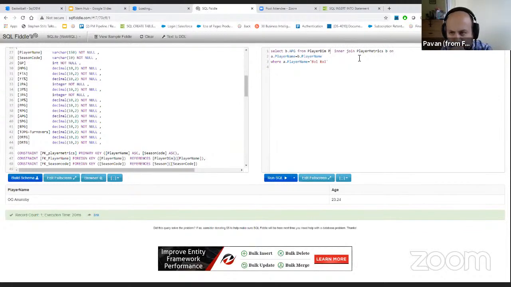And then you join this with player metrics, which is aliased as B. And then on this criteria, I have it set so that you're joining based on the player name, because that's the unique identifier of the player itself. And then you're filtering based on where player name is equal to global.